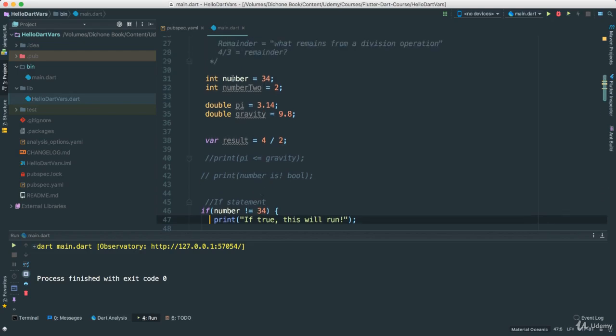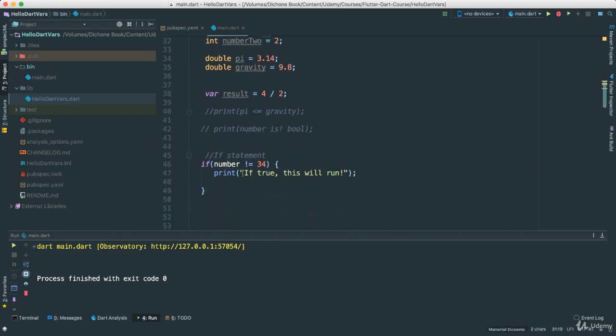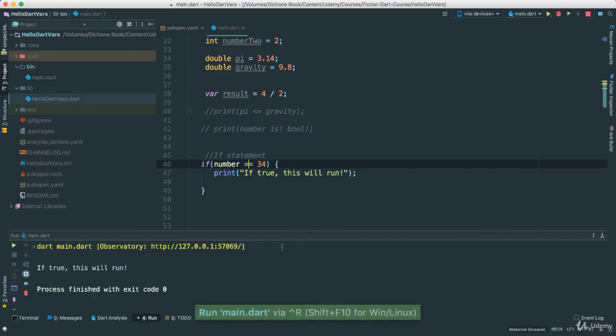Is that true? Well, actually, funny enough, number is indeed equal to 34. If we change this to equal as such, if true, this will run, and it ran. That is the beauty here, right? So now we have the capability of doing things or letting our code branch out. So if we say if number is equal to 34, then print it.